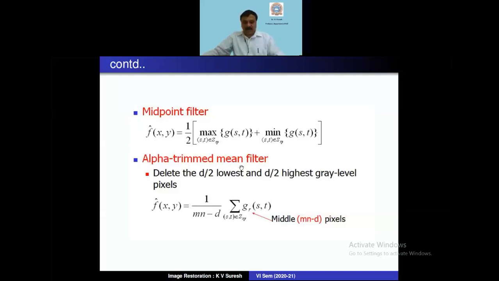Alpha trimmed mean filter is an adaptive filter, very close to an adaptive filter. What we do here is, even though we have a kernel size of say m cross n, you will not take all the values in taking a decision. You will only take mn minus d values, where d is decided by the user. So you will just take only the middle mn minus d pixels, add them and divide it by mn minus d.